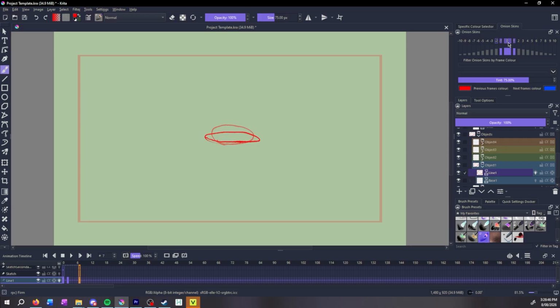You can also drag the columns under the numbers to determine how opaque the onion skin is going to be. And to note, you can't use the fill tool properly while onion skins is on, because it uses the onion skins as a reference. So when you're using the fill tool, turn it off temporarily. You can turn it back on later.